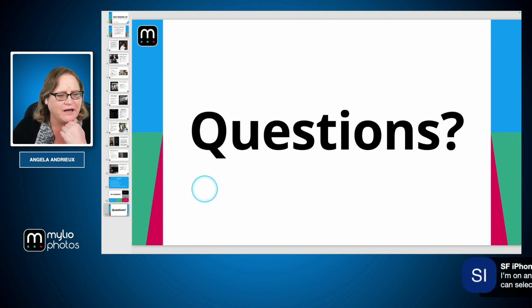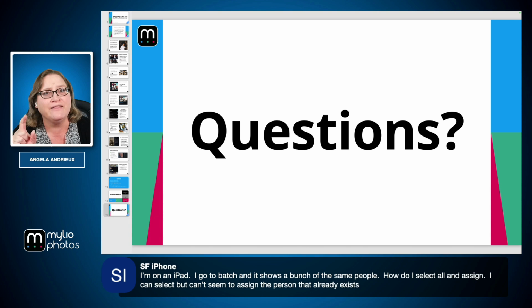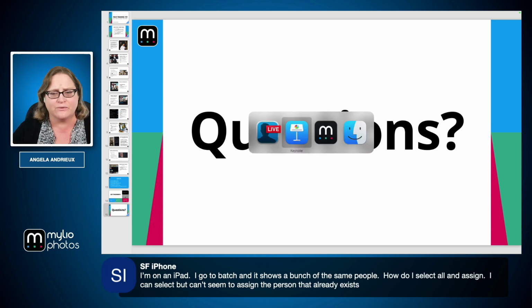So we have a question here. I'm on iPad. I go to a batch and it shows a bunch of the same people. How do I select all and assign? I can select, but I can't seem to assign the person that already exists. So if you're on an iPad, it should work just the same as on the phone. You go to a batch and up at the top, the person who it expects that it is should show at the top and you can just click approve. If it's somebody else, you should be able to click on that field and select somebody else from the list. If you're having trouble with that, if it's not working the way it's supposed to, then I do recommend reaching out to support so they can take a look at that. There might be a little technical glitch going on there.